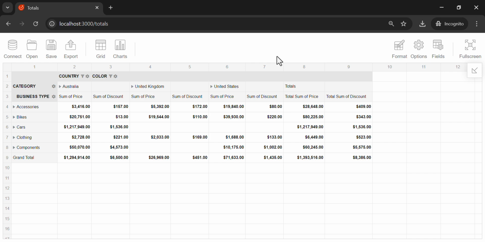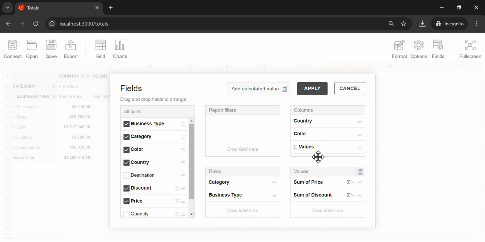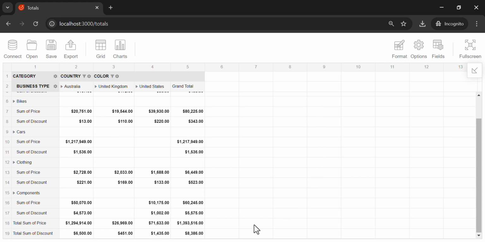So, here you can see the grand total for each row. And here's a row with the grand total for each column. Each measure has its own column. You can also drag measures into rows to create rows with totals. Let's return to our previous view.